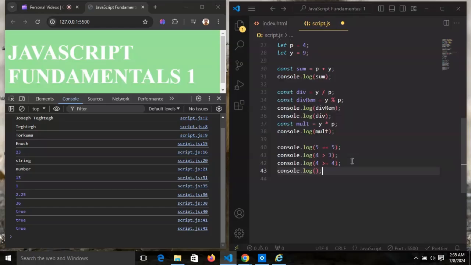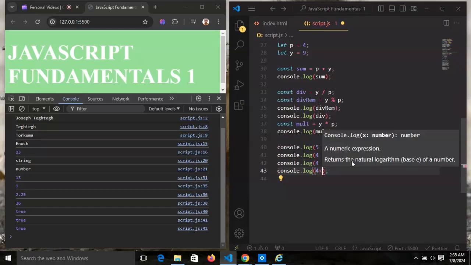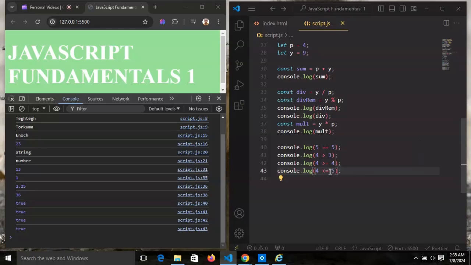Another one is less than or equal to. 4 is less than or equal to 5 produces true. Let's say 4 is less than 5, which is still true. Let's produce a value that will give us false. Let's say 5 is less than 4, and you see the value false here. And that is that for comparison operators.